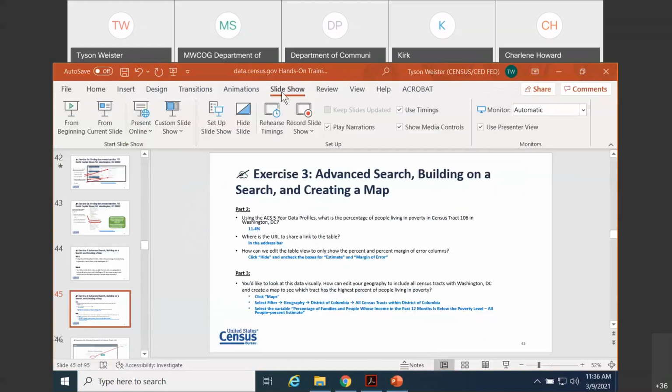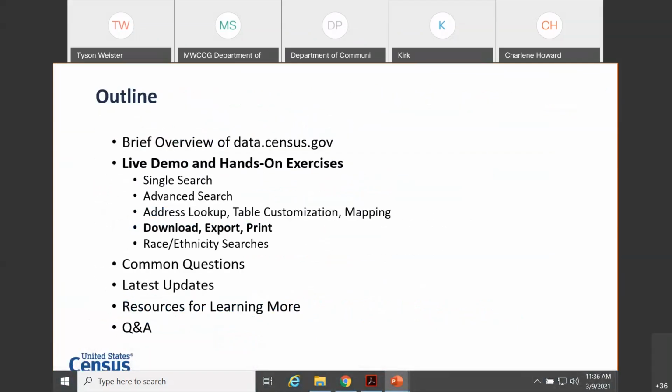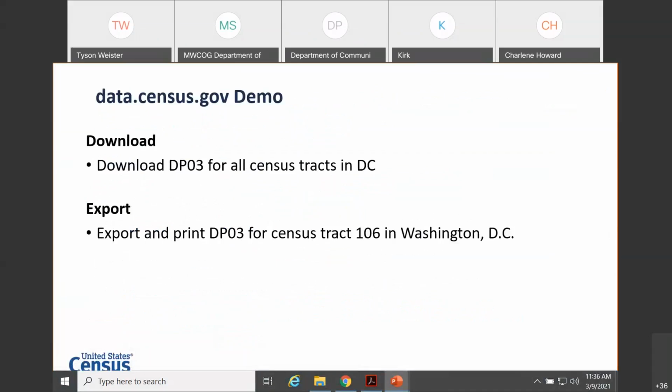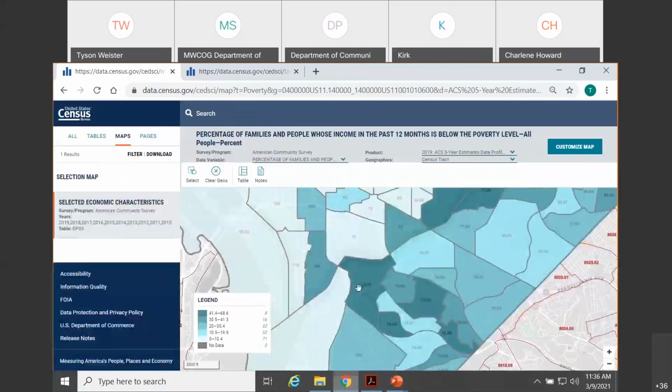So we're going to go ahead and move on to our next example here. For this, I'm actually just going to do the demonstration part. You guys will have the slides in case you want to walk through this on your own. How can we download, export, and print? So I'm going to work off of data profile 3, showing this download for all tracts in DC.